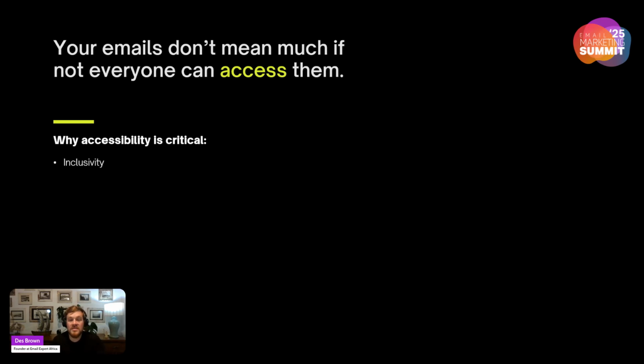And the first of those is inclusivity. Remember, people with visual impairments or cognitive impairments, you give them the opportunity to access and engage with your content, and everyone deserves equal access. The next of those is legal compliance.